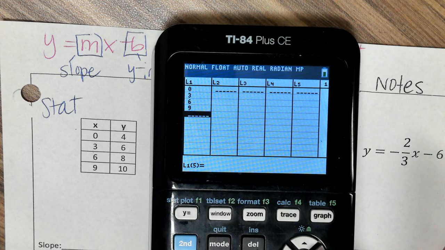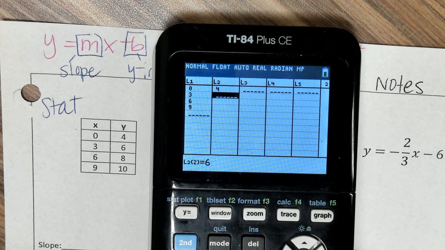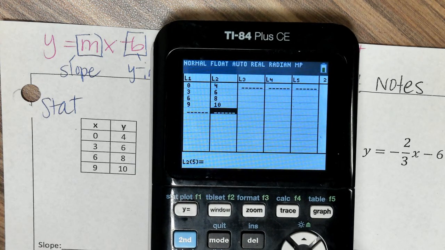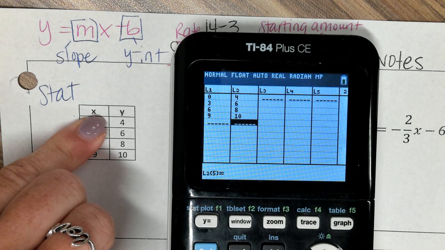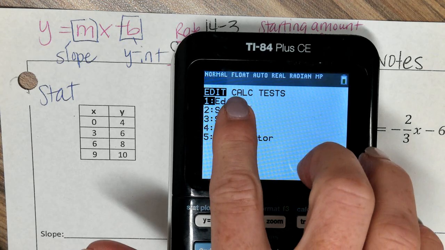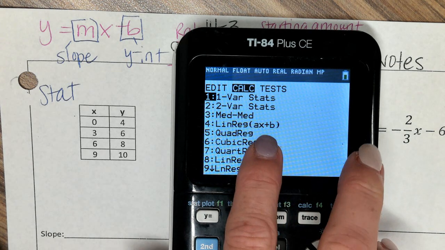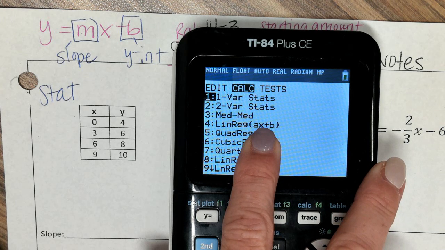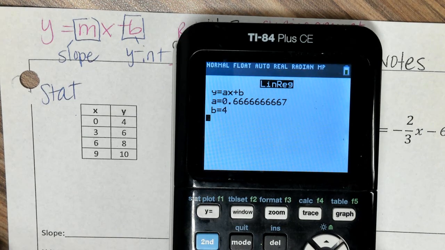Then go over to L2 and put in the Y's. So 4, enter. 6, enter. 8, enter. 10, enter. You have to put in the numbers. Now where do I go? Stat, and then I tab over to calc, option 4. And guys, right here, if you ever forget, it's the AX plus B or MX plus B. So option 4, and there's your answer.